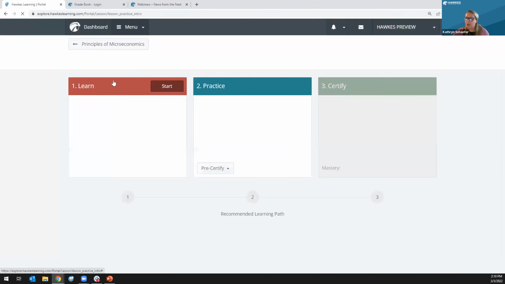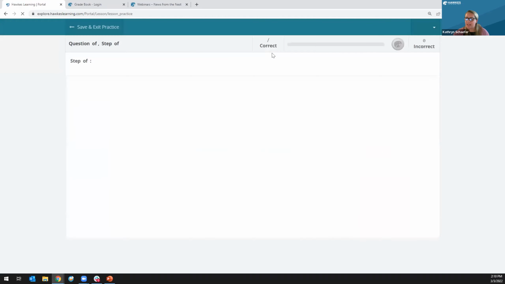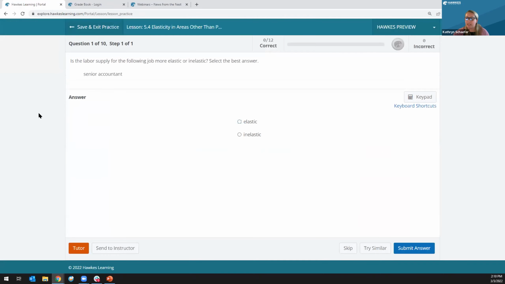Once a student has gone through Learn, they are ready to move on to practice. And practice is really going to be just that. This is going to be a penalty-free environment, a place for students to practice the concepts that they were just learning. All of the questions in the practice mode are algorithmically generated, so students are not receiving the same questions in the same order as their peers.